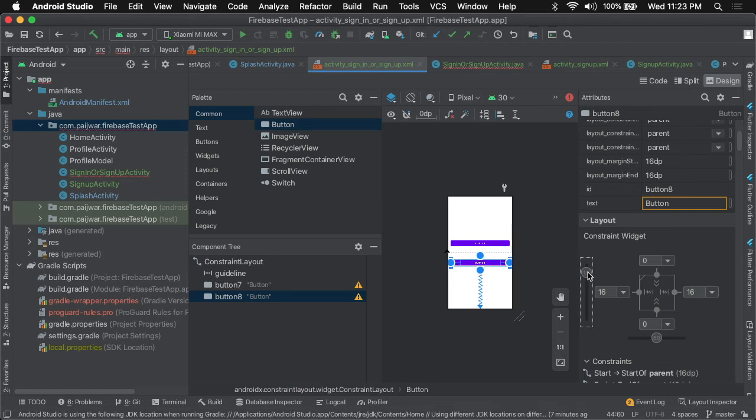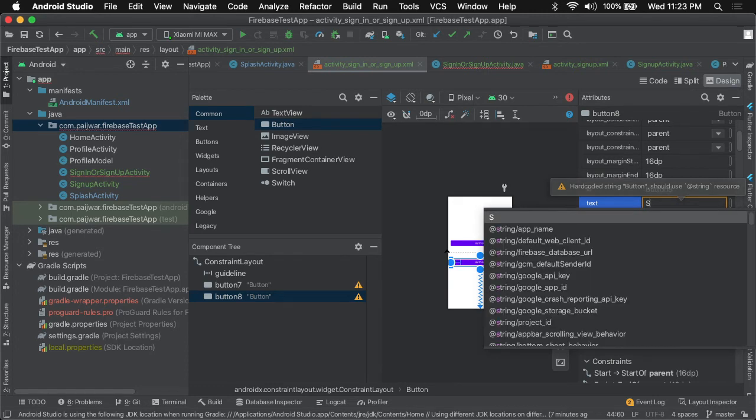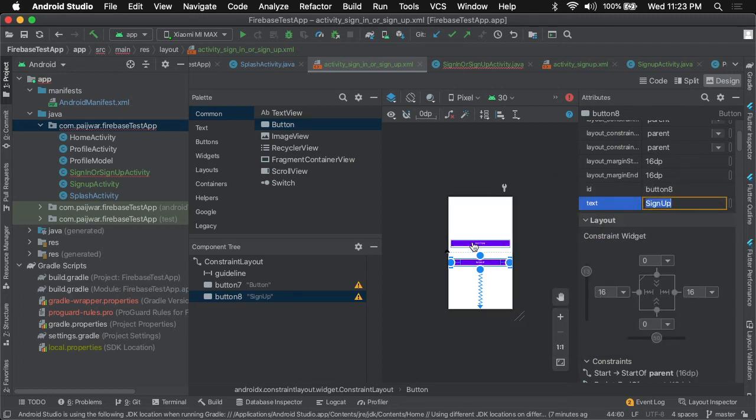Yeah, so first we will say, this is the bottom button, I want to say sign up, and the top button will be sign in. My screen is a little small, so you might not see it directly. I will zoom it and then I will show you.